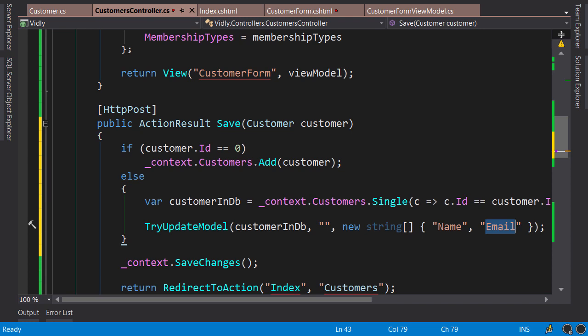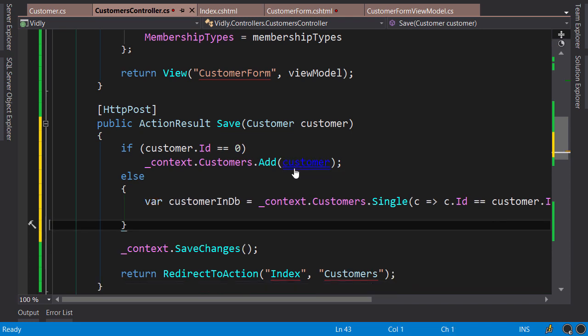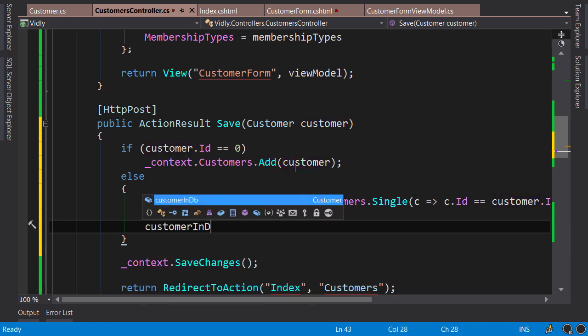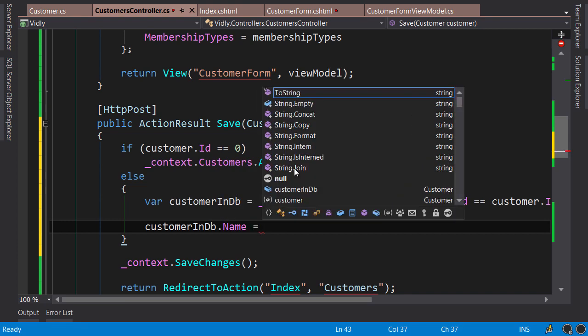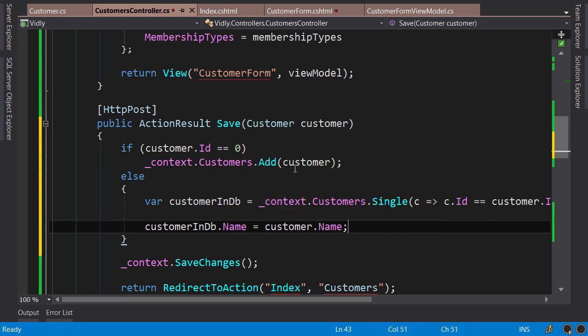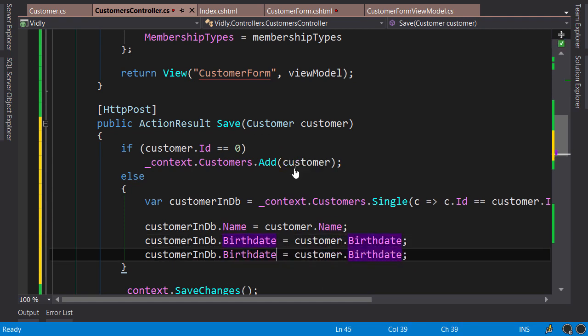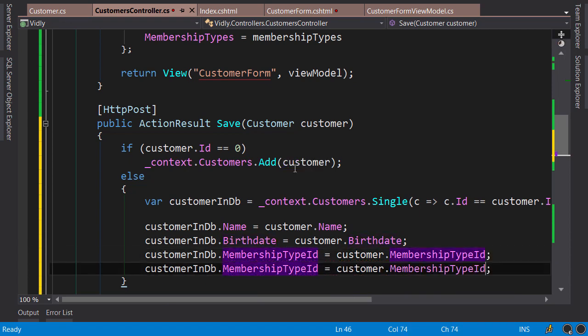So what is the alternative approach? Well, instead of using this TryUpdateModel, you can manually set the properties of the customer object here. So customerInDb.Name equals customer.Name. Duplicate. Birthdate. One more time. MembershipTypeId. And IsSubscribedToNewsletter.